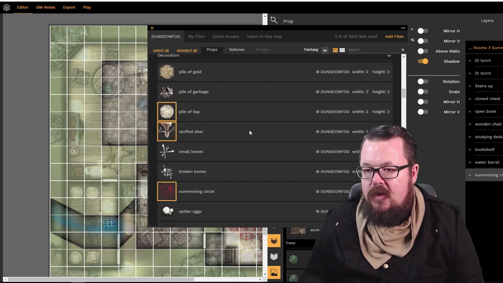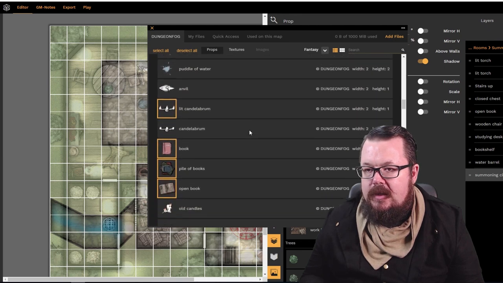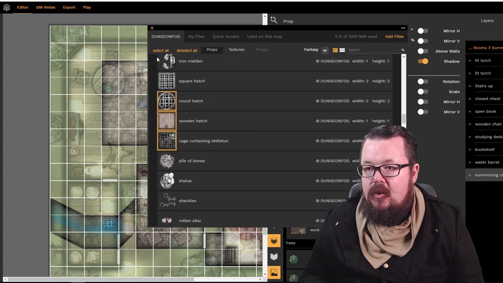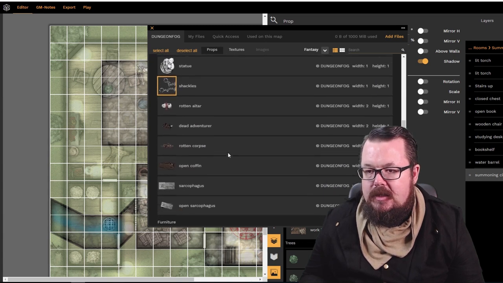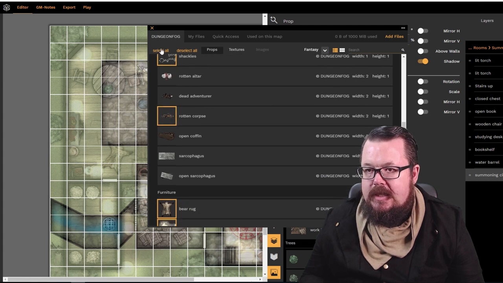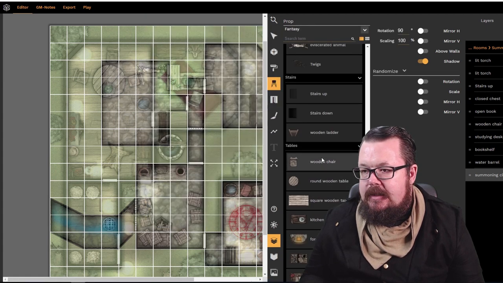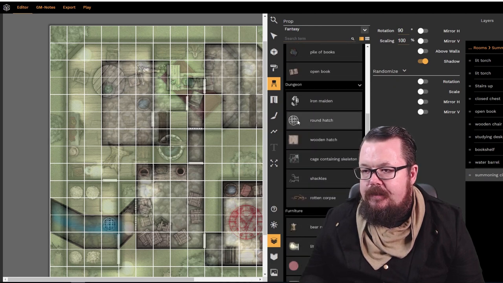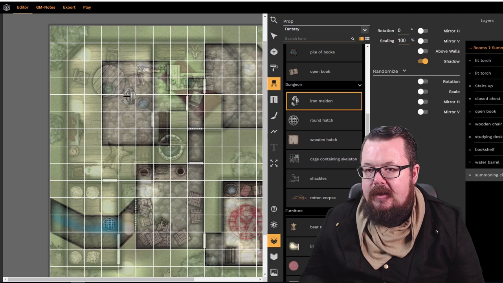Okie dokes. So we need not an anvil, but we need an iron maiden. Yeah, let's add an iron maiden. We do have a cage there. It's under dungeon. That's right. We'll put some shackles. Let's put a rotten corpse, and that's it. That's all we need. Up to dungeon. Iron maiden. That's always fun, isn't it?